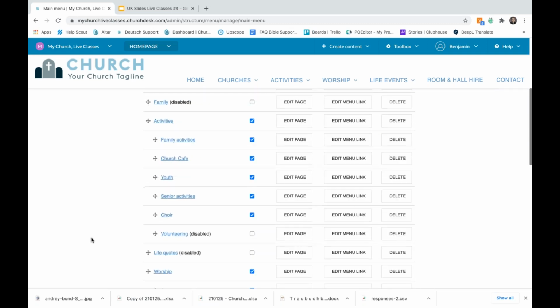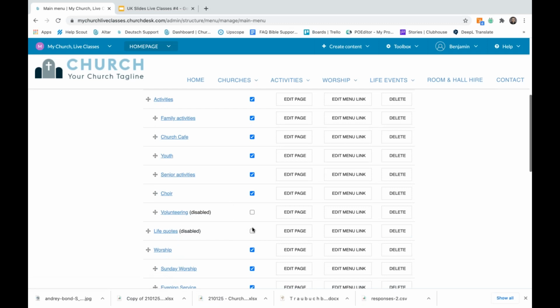If there's something, for example, right now where you just say, for example, volunteering, that was a subcategory, but it's disabled at the moment. You see that here the box is not ticked, because at the moment, with the current situation, we don't have any activities where we would need volunteers, so we can just disable it with one click. So you don't have to delete content or menu links. You can just leave them, disable them, and maybe activate them later again.